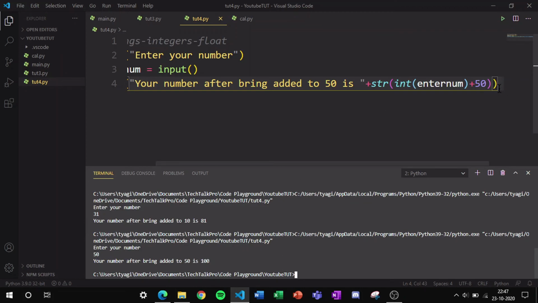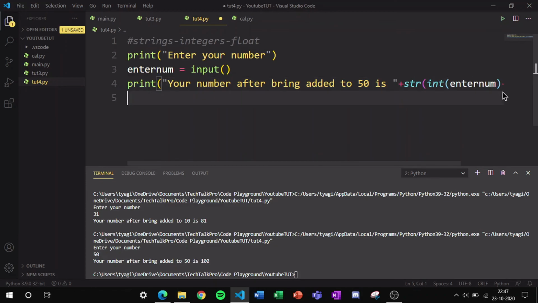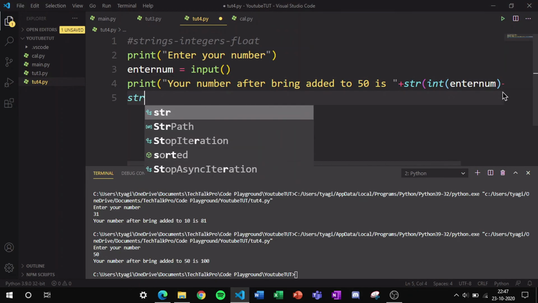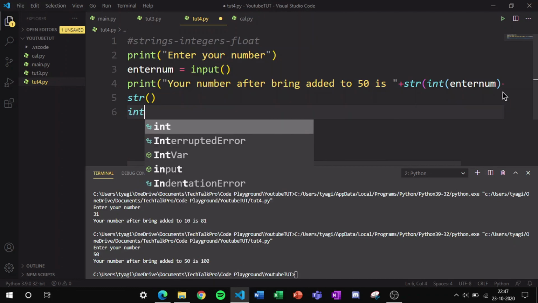So this code works, and in this episode I told you about multiple assignments, and also we discussed typecasting. The three commands for typecasting I am repeating again are str, int and float.